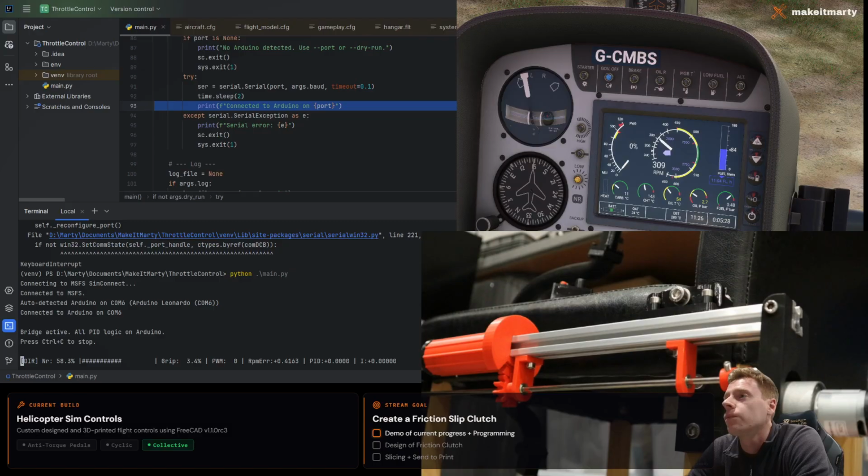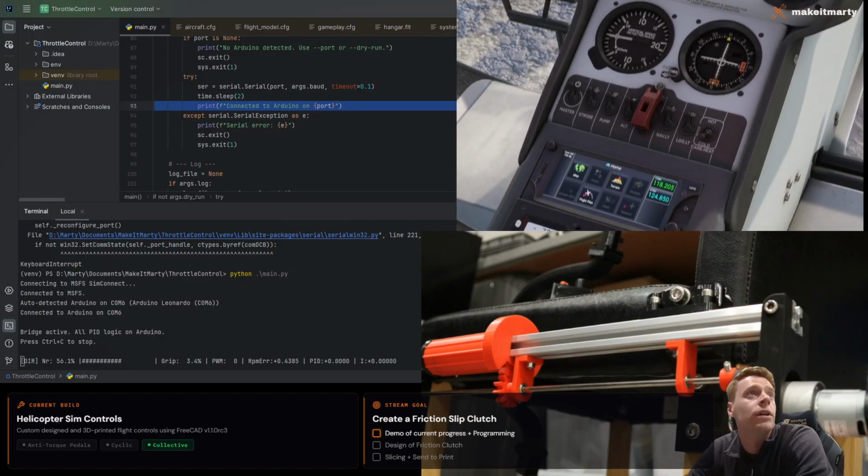So yeah, what you can see here, the RPM's now kind of falling. What we can do is enable the governor.